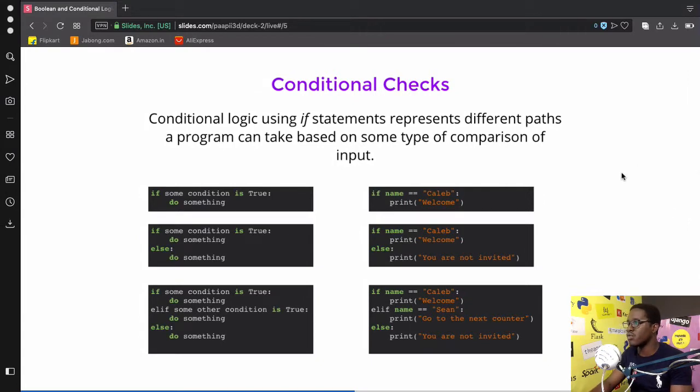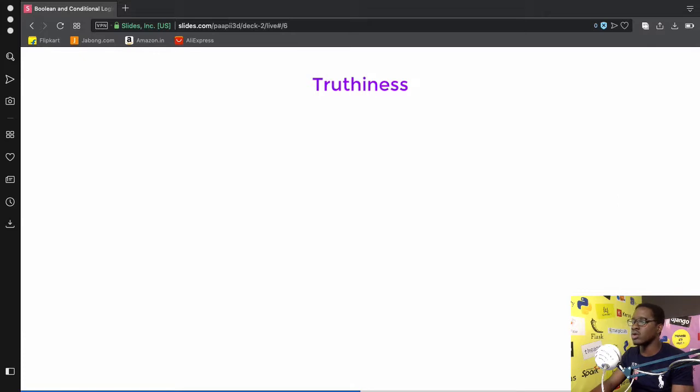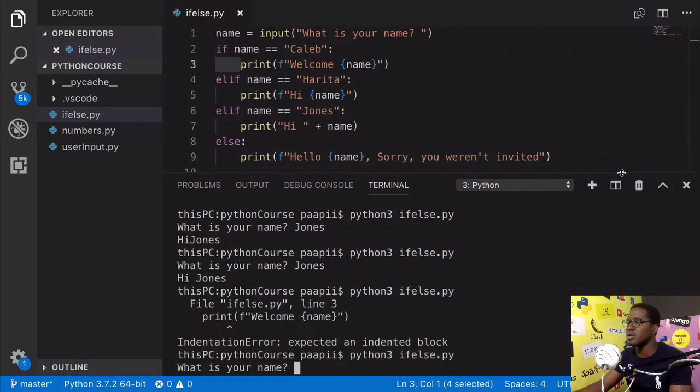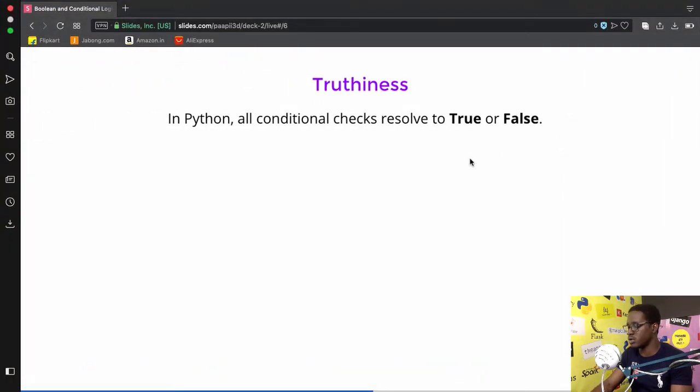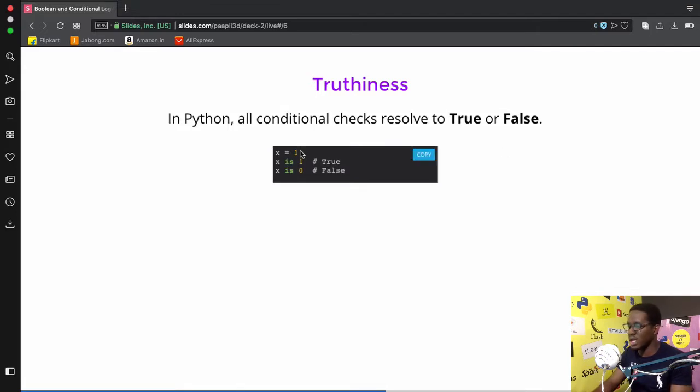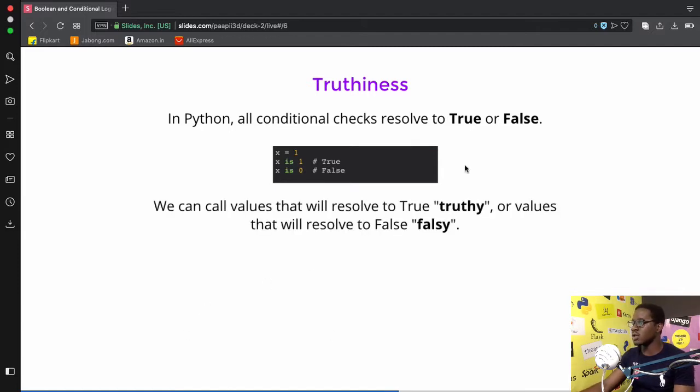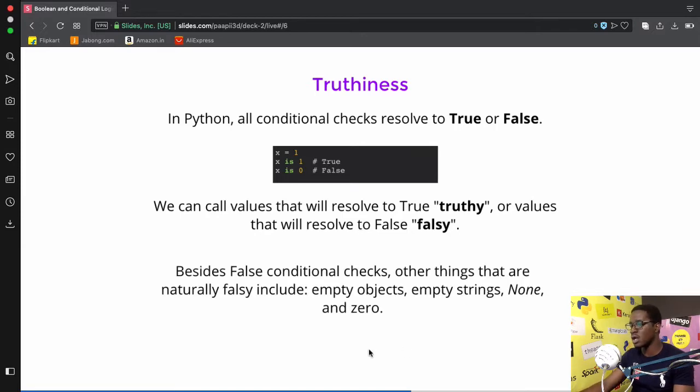Next, we're going to look at truthiness. When we talk about truthiness, we're talking about how conditions must resolve to true or false. If you look at what we've been talking about, if name is Jones, that means true. Otherwise, it is false. If this is true, it prints. This is false; when it is not true, this one will print. So you can see condition statements are about true and false. For instance, if we store the value 1 in x, then if we say x is 1, it is true. x is 0, it is false. And we can also say that we can resolve it to be truthy or falsy.